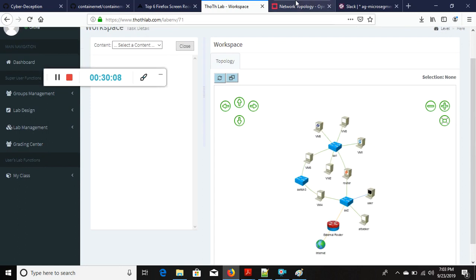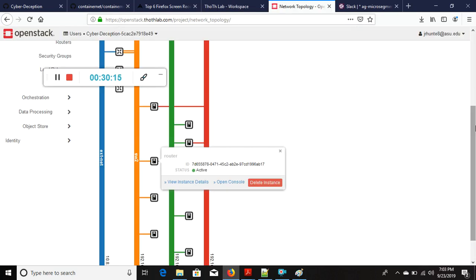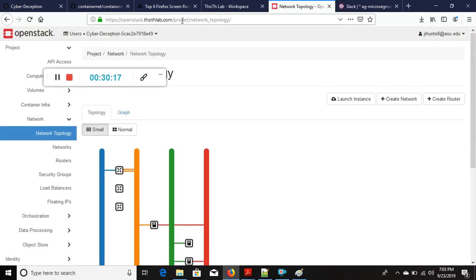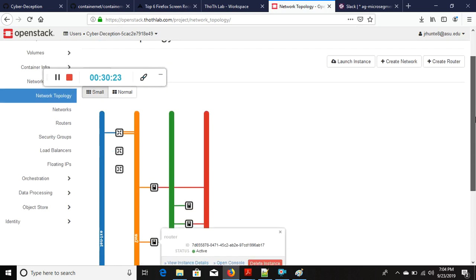So yeah, basically we use the front end Thothlab, and if we want to mess around with the network, go to openstack.thoughlab.com and use the options that I showed you.